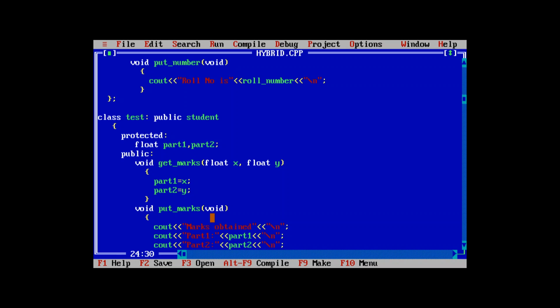Then again put marks, that is used for displaying on the screen. Then there is a void, there is no return type and no argument. So it is only used for displaying on the screen. So what is the need of an argument? What is the need of a return type? Because it does not return anything and does not take anything. So there is a void.